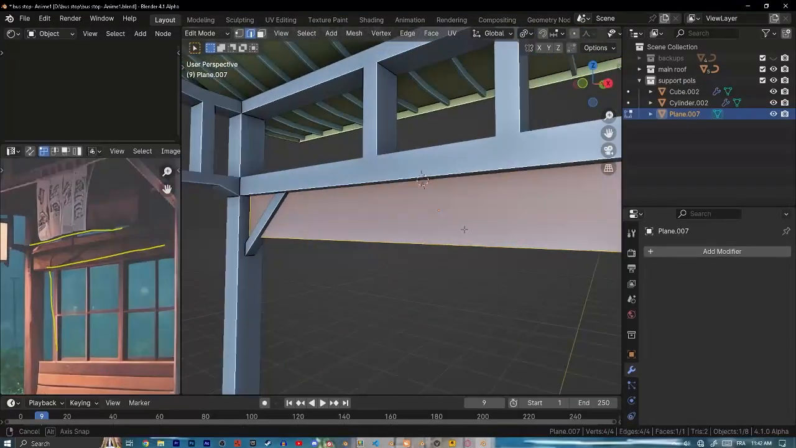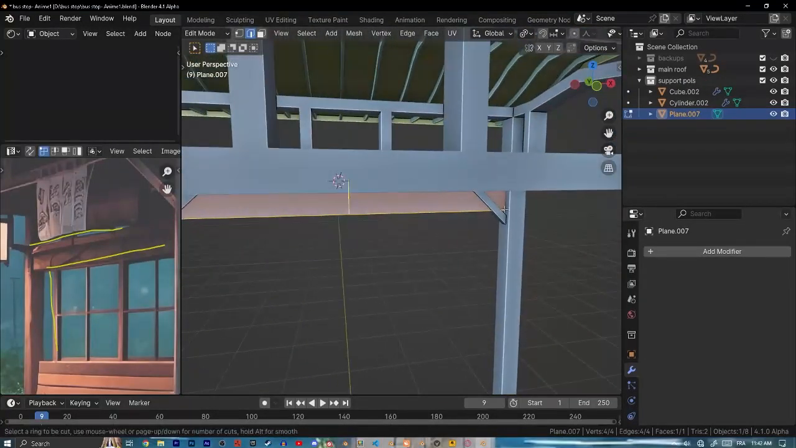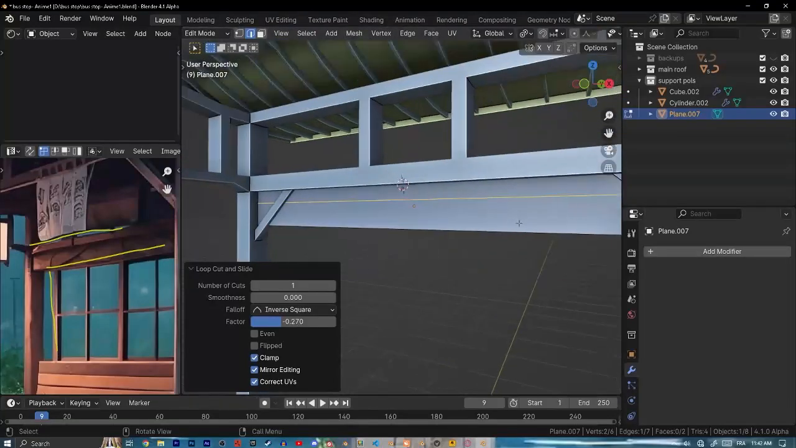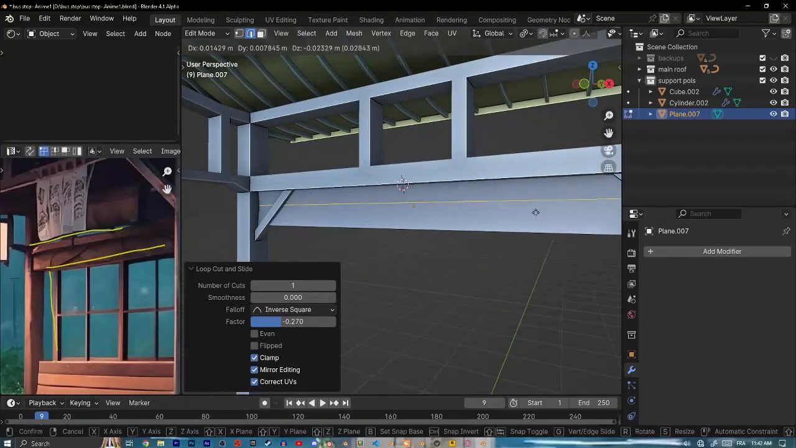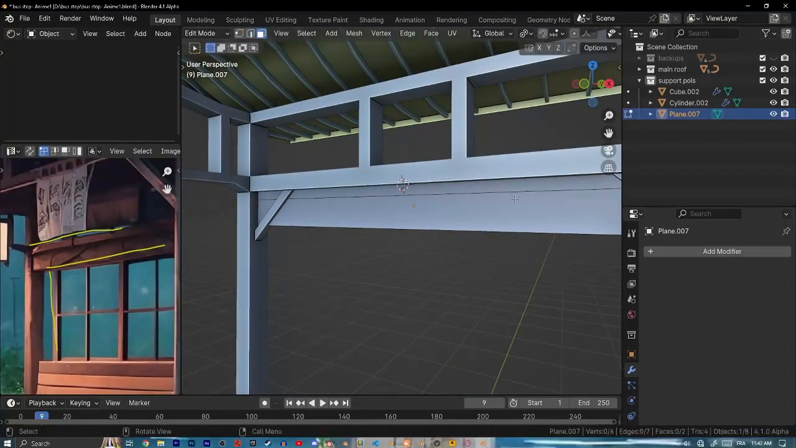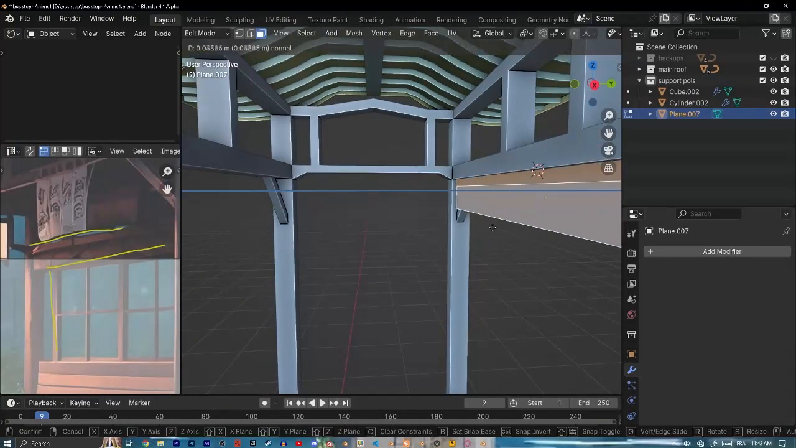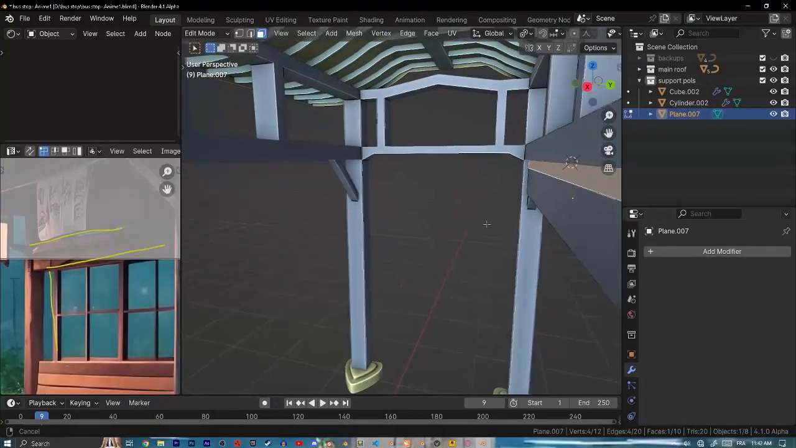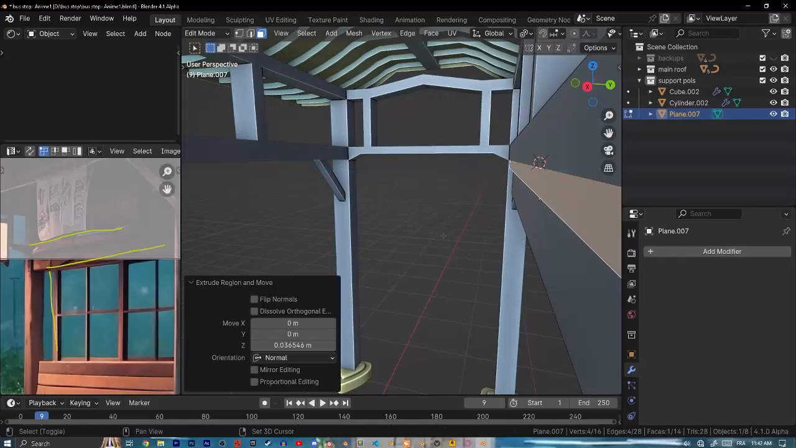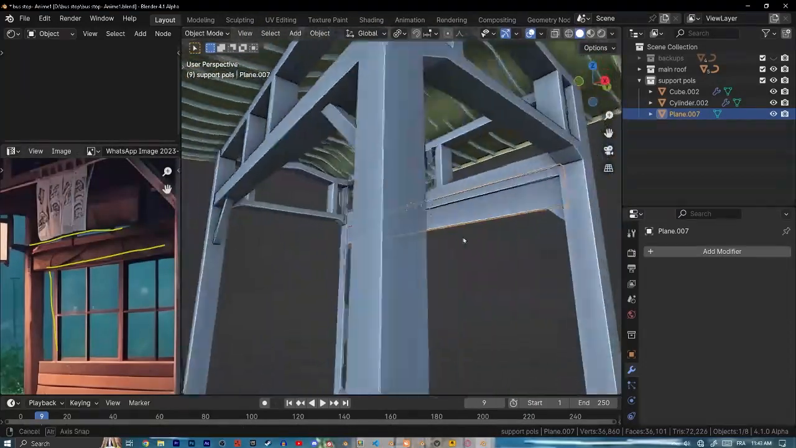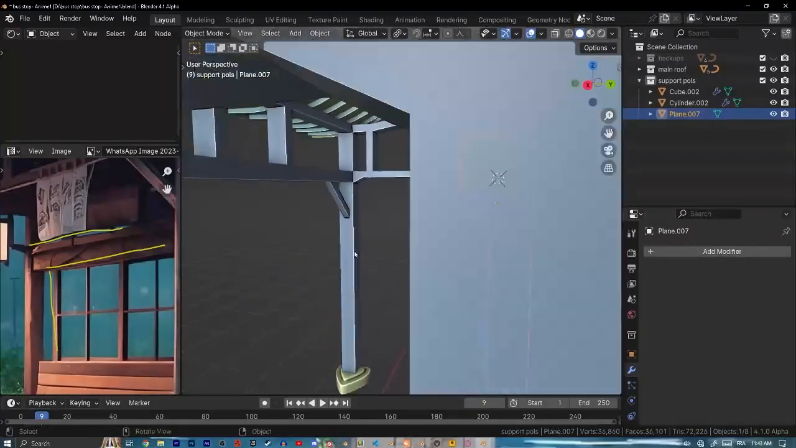Okay, and I will go to edit mode and Control R to add a loop cut, like you can see in the reference. I don't know what they call it. So yeah, just G and Z and move it. E to extrude these faces and select the top one, and E to give it some depth as well, like our reference image. It doesn't need to be perfect, as I told you.